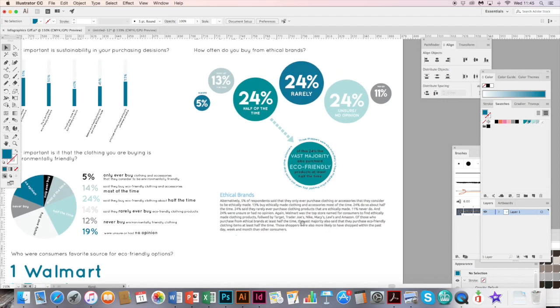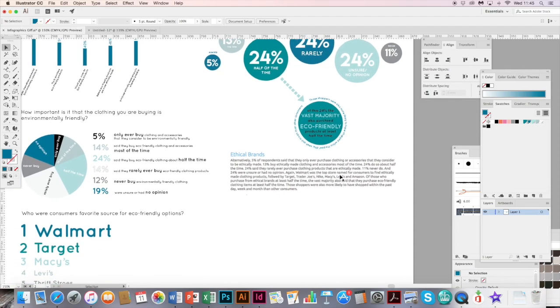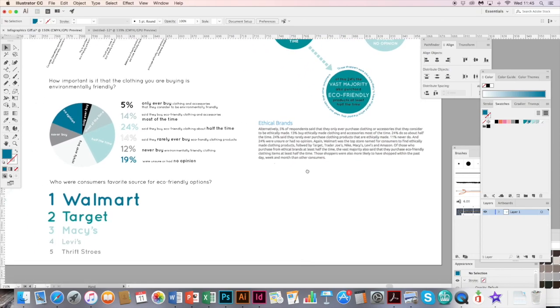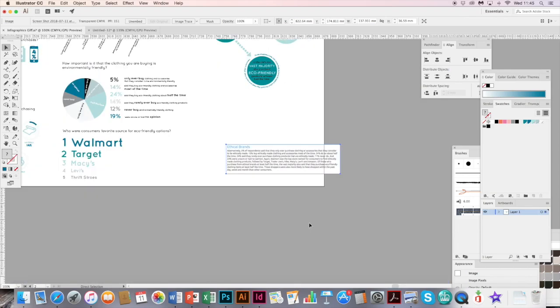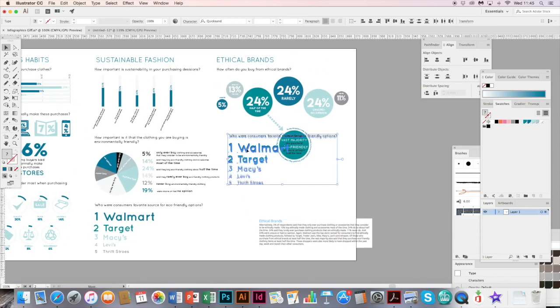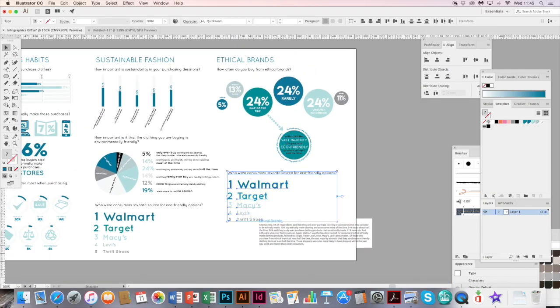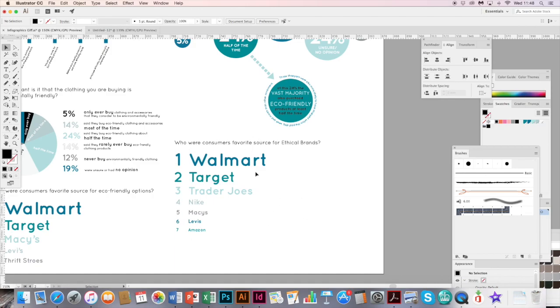Now the last thing it goes on to say, again, Walmart was the top store name for consumers to find ethically made clothing products, followed by so on and so forth. So I think what I'll do is just copy and paste this graph to keep that in the same kind of context and display, and just edit it with that new information there. So finally you can see here that final question, who are consumers' favourite source for ethical brands? Walmart, Target, Trader Joe's, Nike, Macy's, Levi's and Amazon.